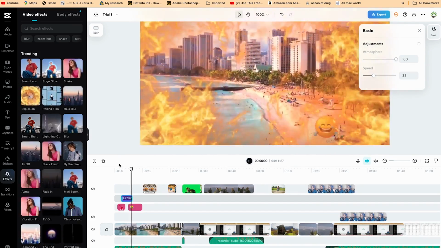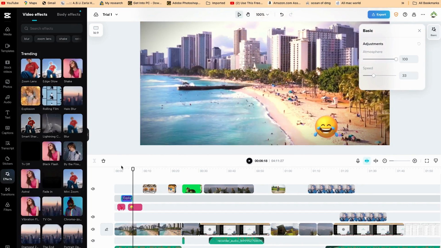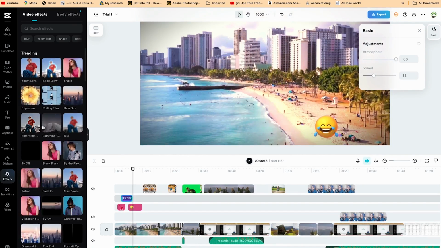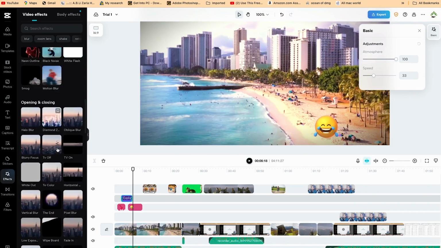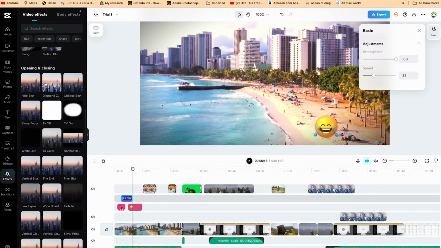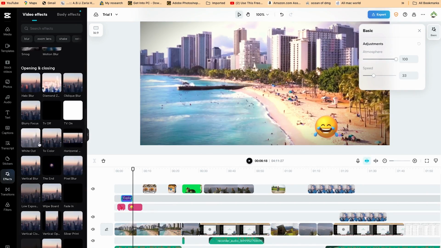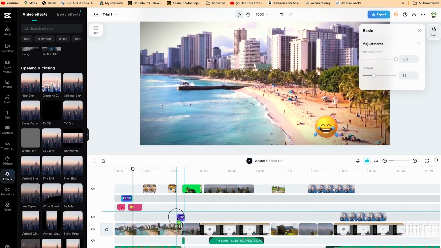So depending on you, how you want it, what kind of effects you want to add. You can see so many of them. There's so many effects depending. You can just check around. There's this opening and closing. Sometimes they are very powerful. So for example, let's say we want to have, let's select a very fantastic closing. For example, this one, I often see it on some videos.